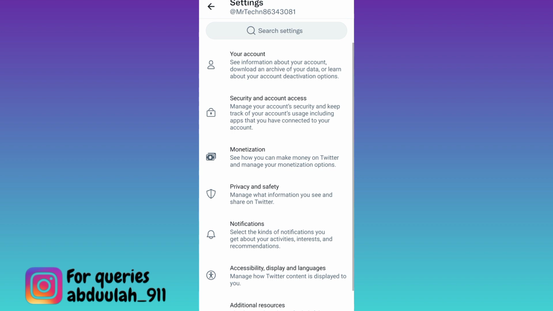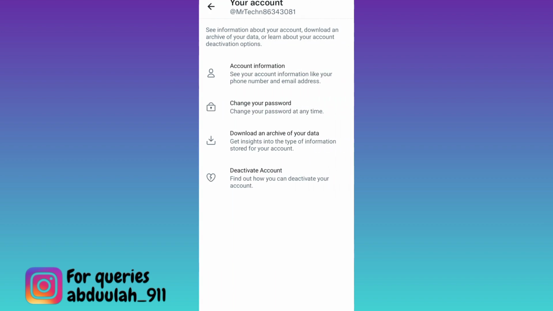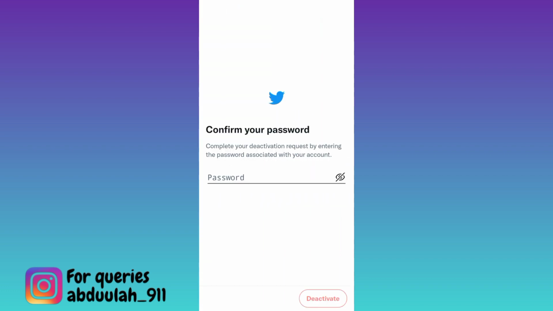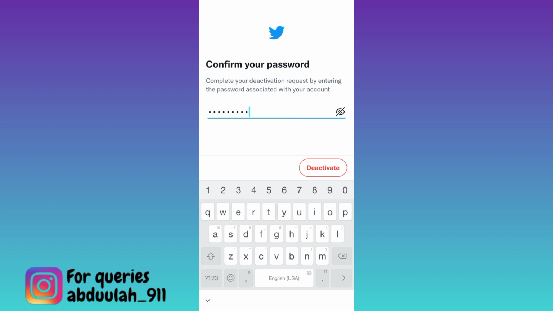Click on the first option, Your Account, and then click on this Deactivate Account option. Now at the end, you will see this option, Deactivate. So click on it. After that, you will be required to enter your Twitter account password. And after entering your password, you will be required to click on this Deactivate Account option.